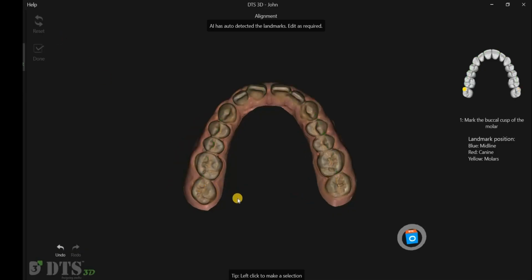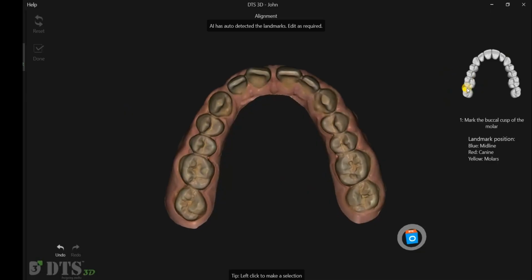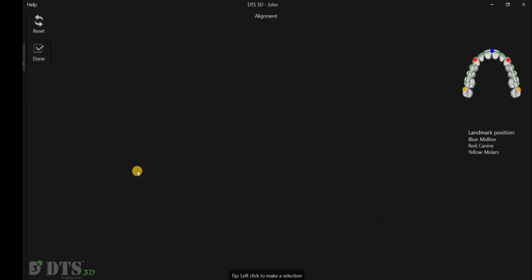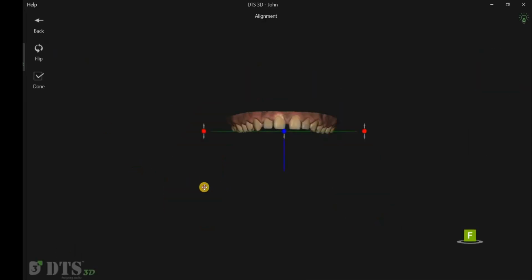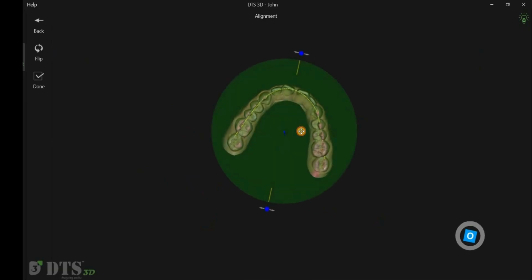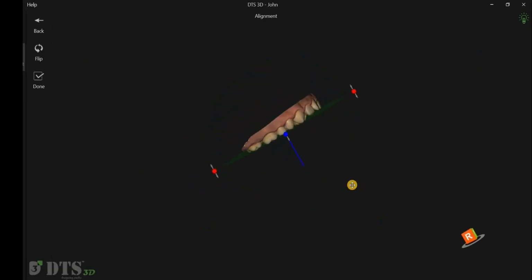If automatic detection hasn't occurred, refer to the help guide on the right and manually mark the points by left-clicking. Ensure to follow the sequence indicated in the help tip while marking the points. Click the Done button. This will lead us to the second alignment screen, where we can enhance the position of the occlusal plane using the 3D control points.